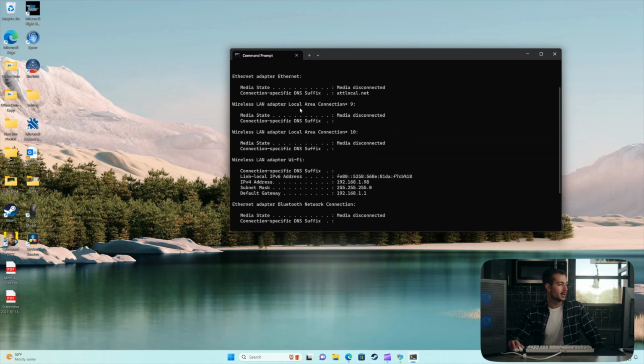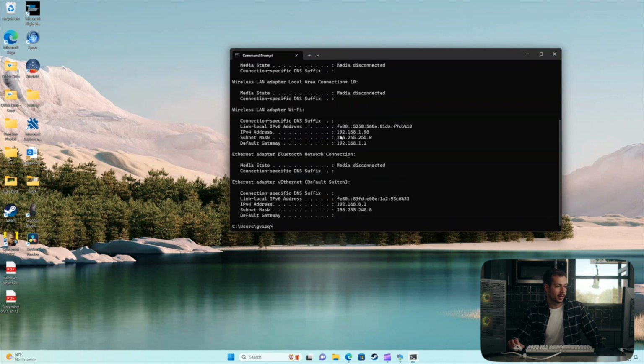And here in the output, we're going to get several different numbers. So we're going to get a set of numbers for our wireless or Wi-Fi connection, and then we're going to get a set of numbers for our Ethernet adapter connection. This is also called the default switch. So here we have a subnet mask, we have an IPv4 address, and then same thing up top for Wi-Fi. We have our IPv4 address, and then our default gateway, as well as our subnet mask.